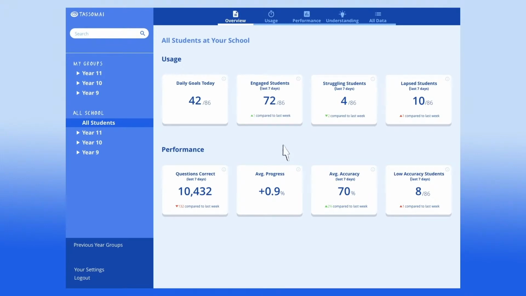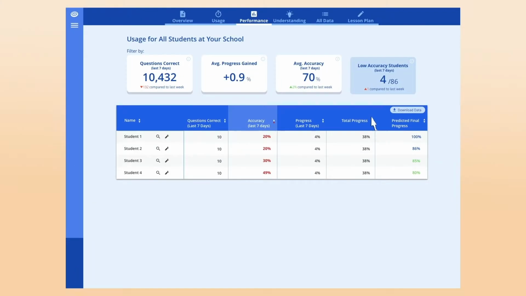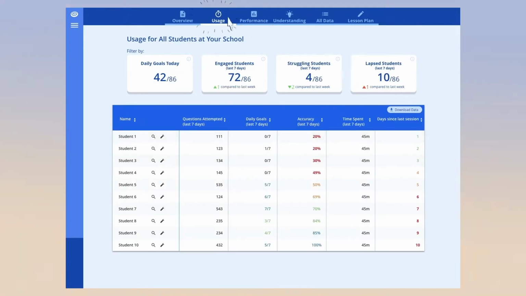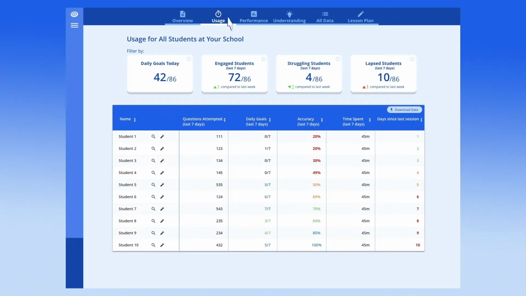The main panel shows usage and performance data. Each panel is clearly labelled, shows the main data, and where appropriate, shows how the data has changed over the last week. In addition, you can click on each panel to find further detail and see a breakdown of students in that group. You can also click on one of the tab buttons at the top of the page to go to the different views.